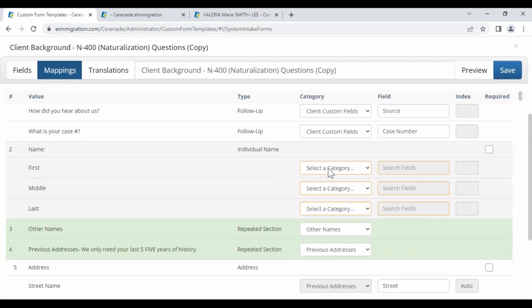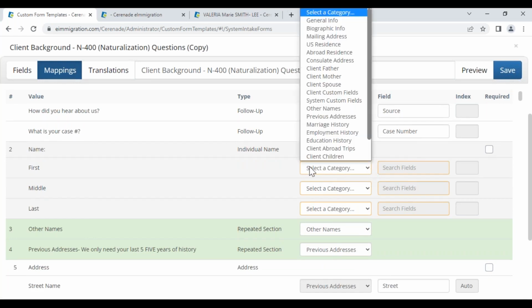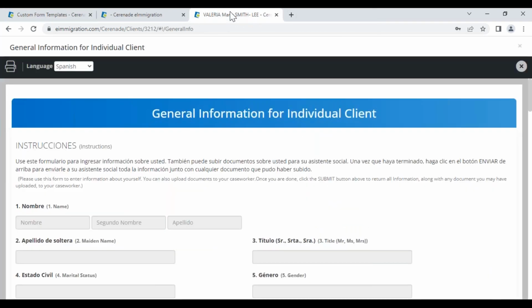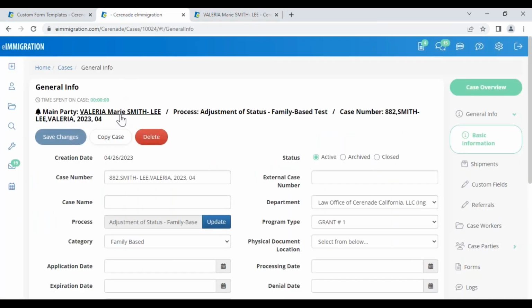The next one, every time that you see the field outlined with orange, it means that it's pending. Where in the system is the individual name? Well, remember, I have 2 tabs open so I can double check.